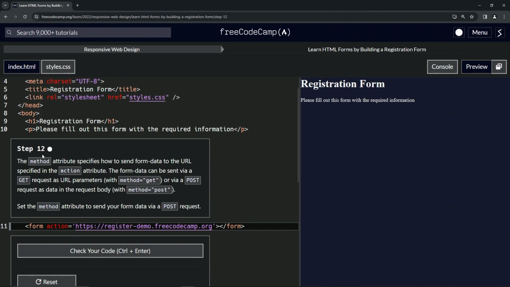Step 12. The method attribute specifies how to send form data to the URL specified in the action attribute. The form data can be sent via a GET request as a URL parameter with method equals get, or via a POST request as data in the request body. So with method equals post, like that. We're going to set the method attribute to send our form data via a POST request.